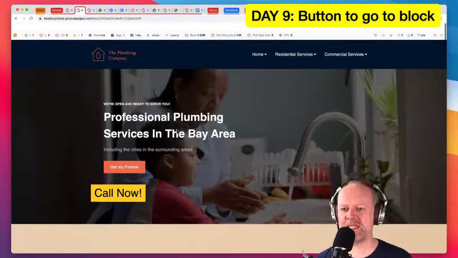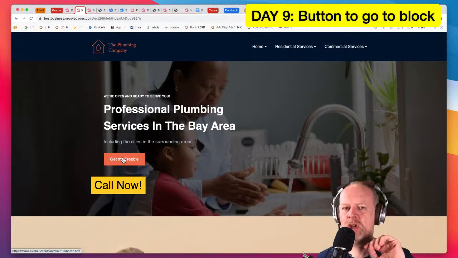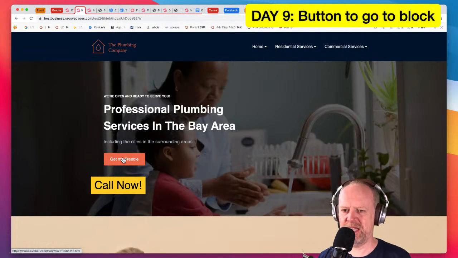But there you go. That's how to add a button and make it jump to another part of the same page, as opposed to a button that sends you to a completely different page, or off to an opt-in, or off to another website, or off to something else entirely.